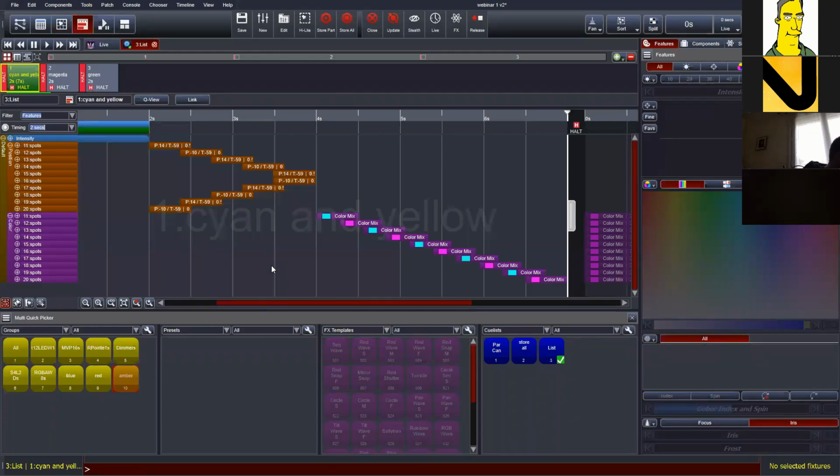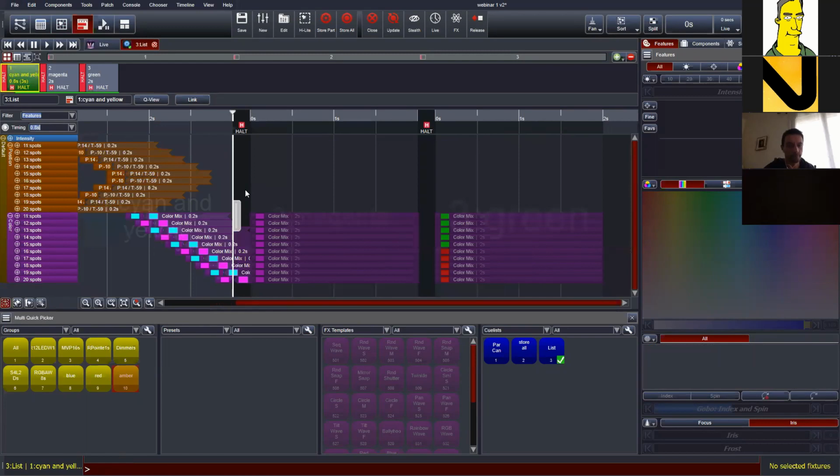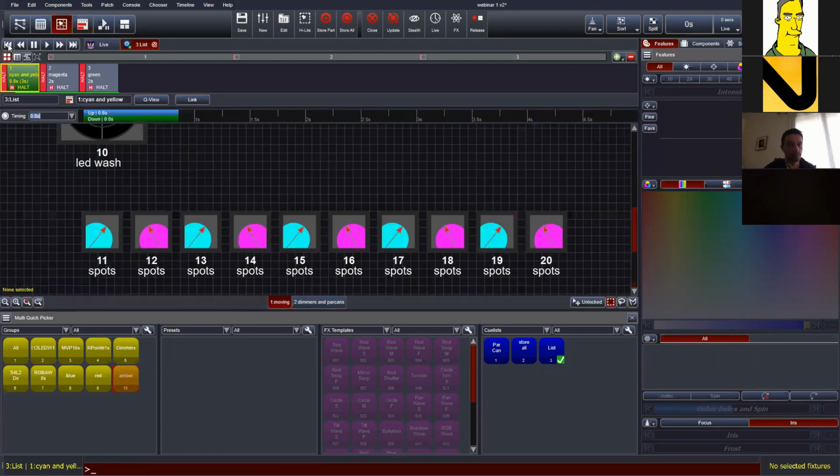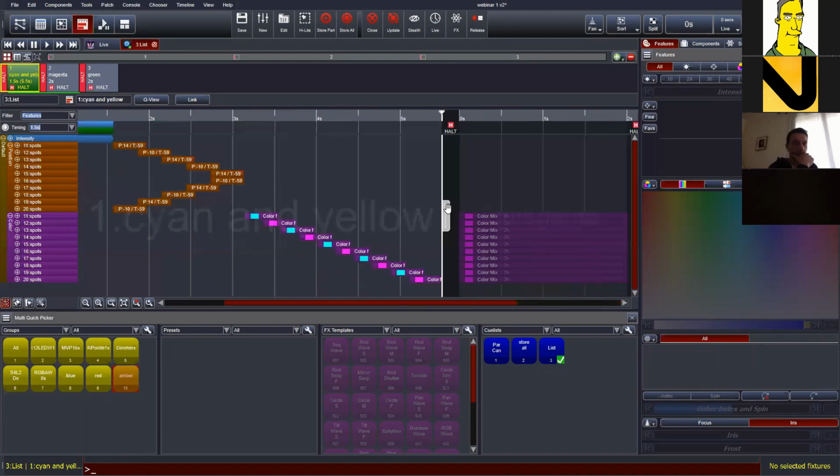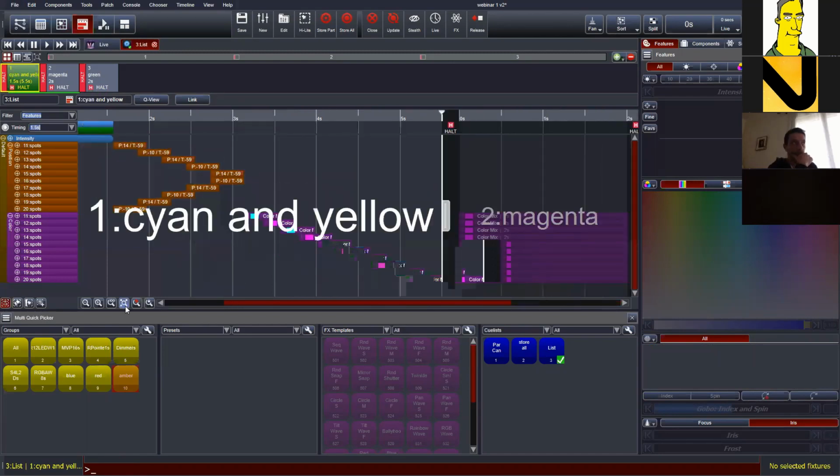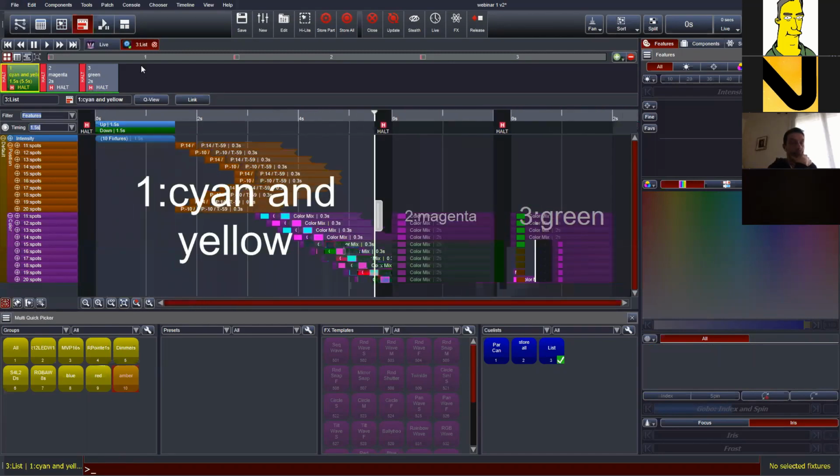Overall queue times can be adjusted by typing a new number in this box here, or moving this tab to shrink the overall queue. So now if we play that queue back, you can see the console's automatically updated and skewed those times. So perhaps we have a little bit more time to be flexible and experiment with the show's overall creative design.